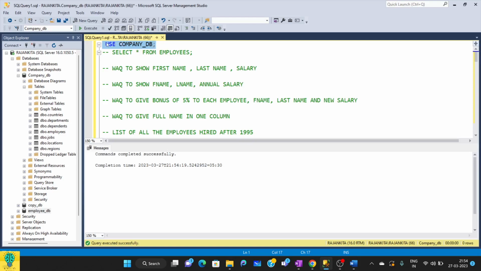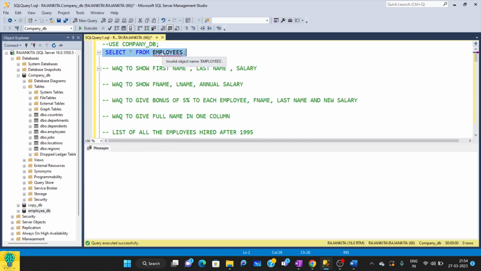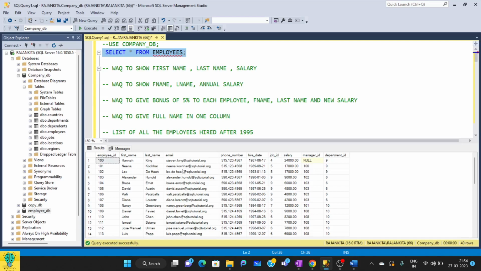Now I'll just do one thing, I'll make it as comment so it is easier that way. Then we have one basic query to show all the data that is inserted into the employee table. So we have select star from employees. That basically means select all the columns or all the rows from employees table. Okay, and this is the data we have got here.